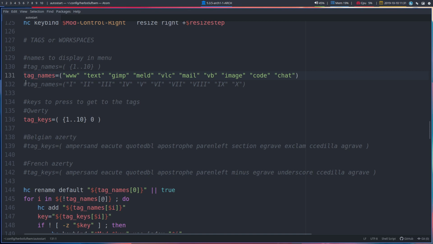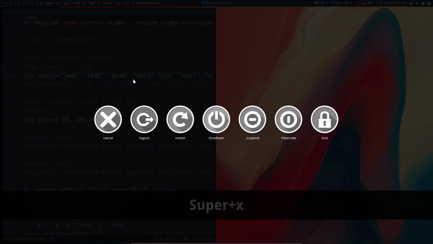Super Shift R is not the way to do it, so let's be educational and not do it the right way. You see, it's not going to work. It's going to keep both of them active. So Super X needs to be done. You need to log out and let autostart do its thing again.